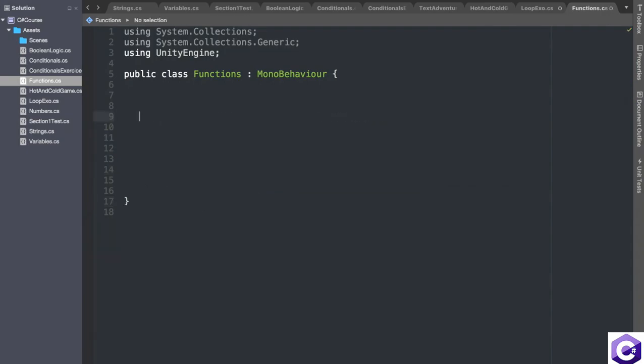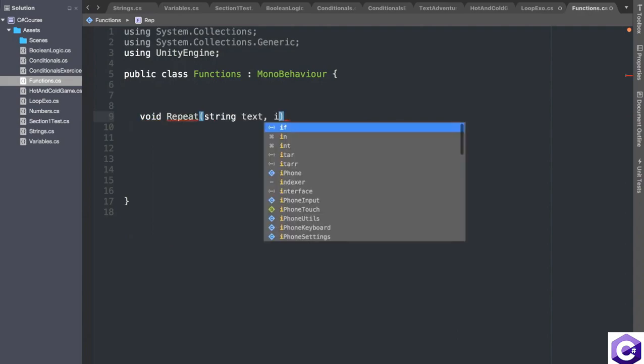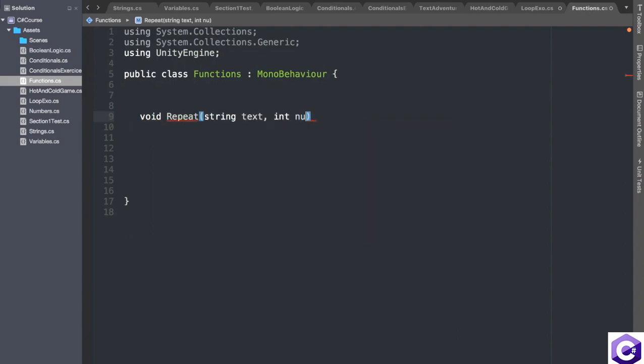Let's now move on to the third function, which was the repeat function. This function is not going to return anything. It's simply going to be printing lines to the console. So I will use the keyword void. Then I will call it repeat, and it will take in as arguments a string called text and the integer called numberOfRepeats. Then inside this function, we will create a for loop.